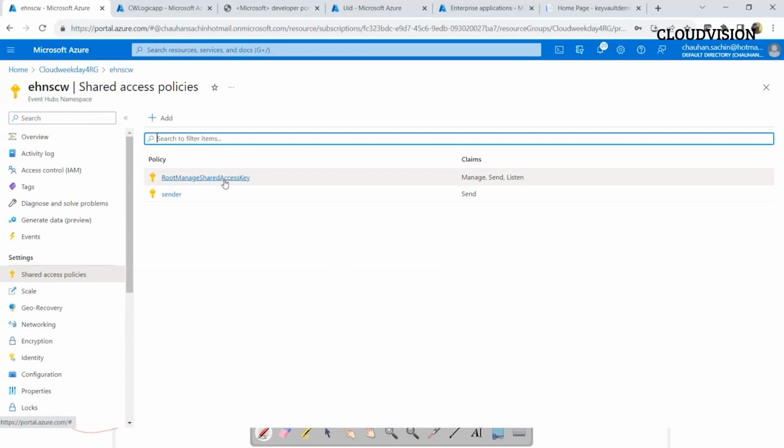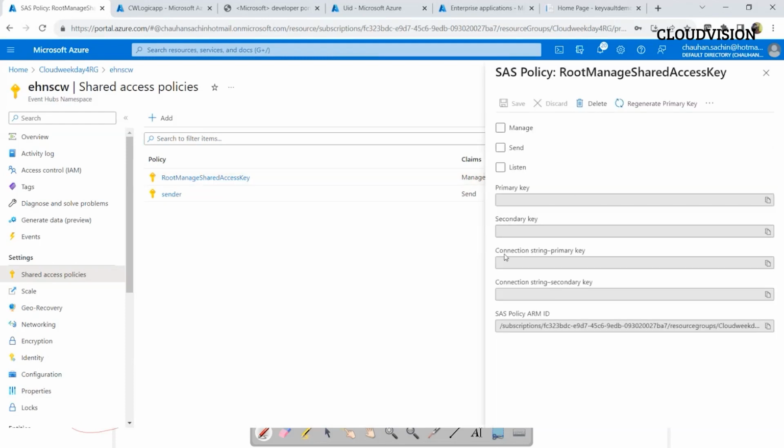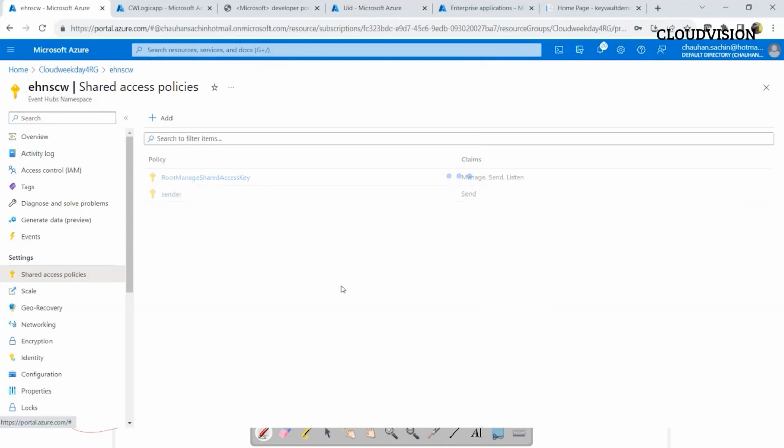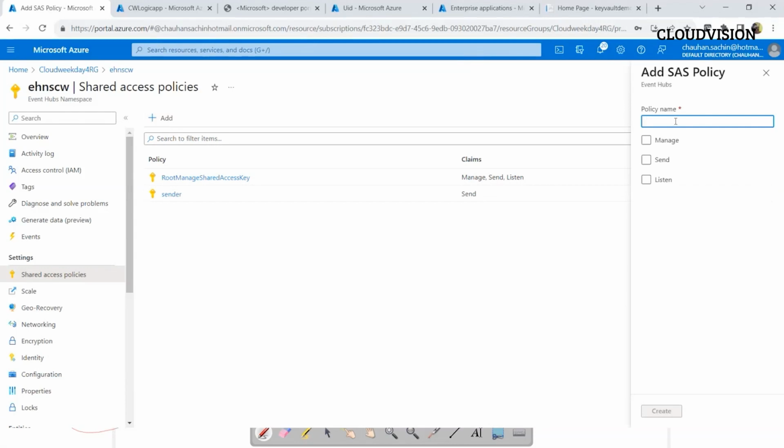This policy will give you owner's rights. So if you give this connection string to anyone, that person can manage this Event Hub namespace. I mean, they can create an Event Hub, delete an Event Hub, send messages and listen to them. But it is a risk. So what I did, I created another policy. I gave it the name sender, chose send, and clicked create.